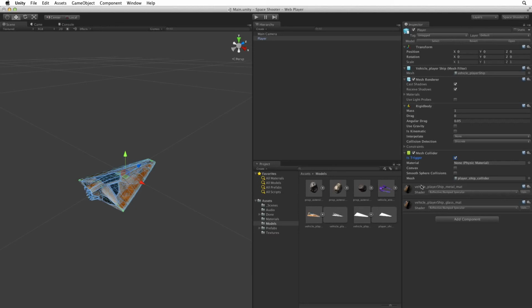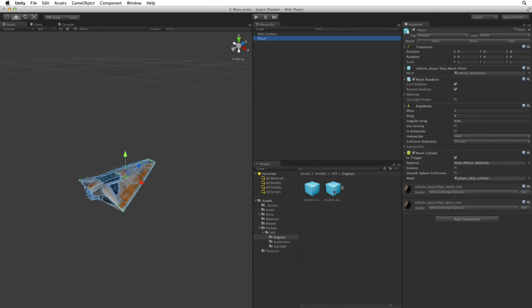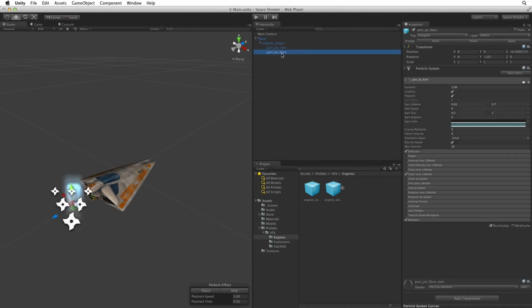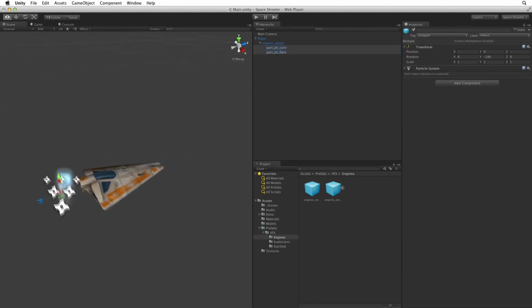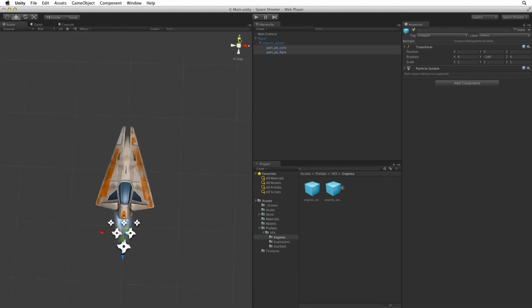Lastly, let's add a little sizzle to our ship. In Prefabs, VFX, Engines, there is an Engines player prefab. Let's add this to the player ship. Drag the prefab onto the player ship in the hierarchy to add it as a child game object. The Engines prefab consists of two particle systems. Now, they look funny in the scene view, as the particles are billboarding, or facing the camera at all times. If, however, we are in top-down mode, like our game will be, they look just fine.